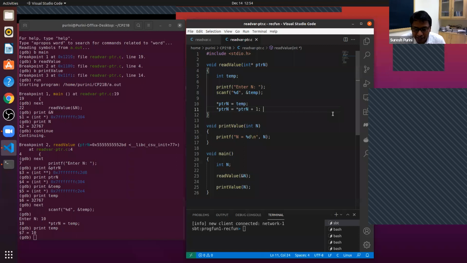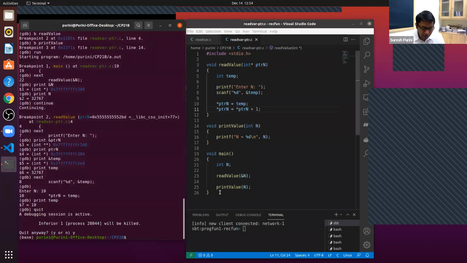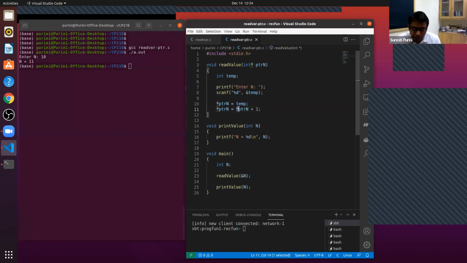So what happens on line number 11? When we run this program, what will be the output that we get? If we give n as input, gcc read var ptr c, a.out 10, you get 11. So this star ptr which you are seeing on the right hand side, it reads the corresponding memory location and increments it by 1 through the addition operation.